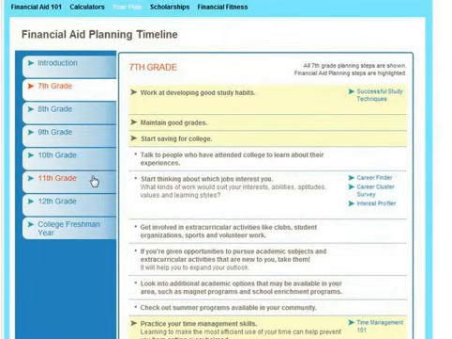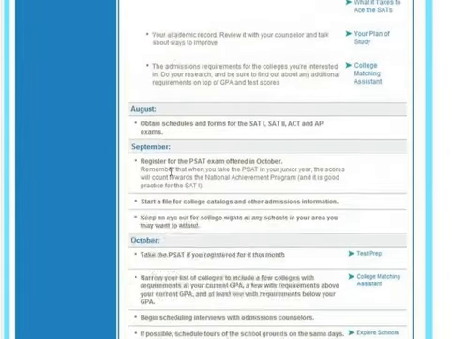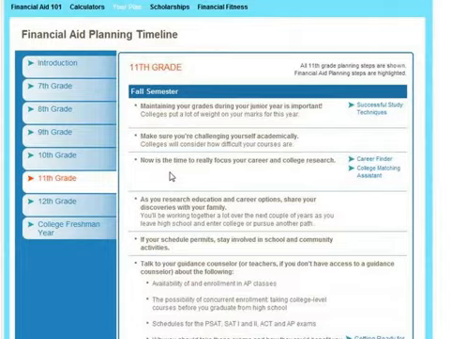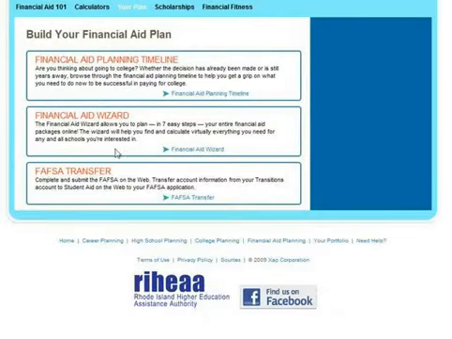You notice that the number of tasks increase in the 11th and 12th grades. Therefore, it's a good idea to check your timeline at least once a month to ensure you're on top of everything. Okay, now I'm going to show you something that I think you'll find especially helpful. It's called the Financial Aid Wizard.